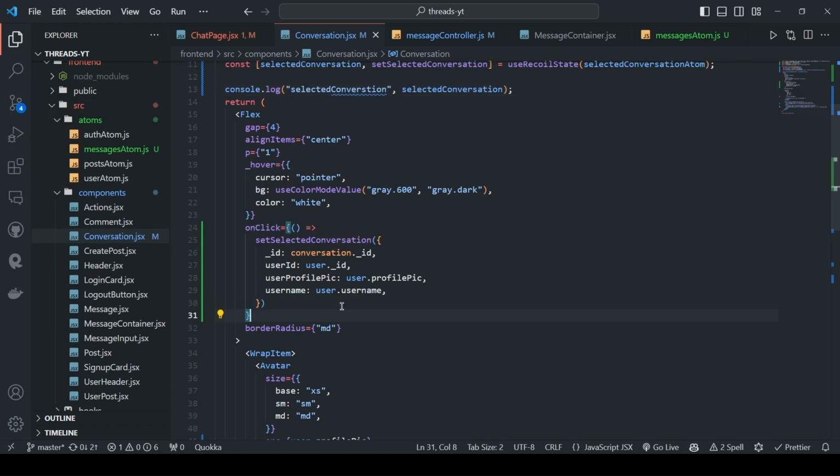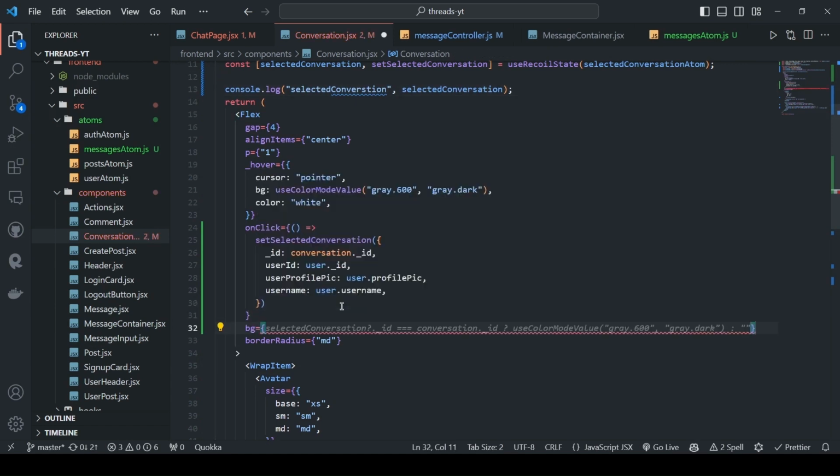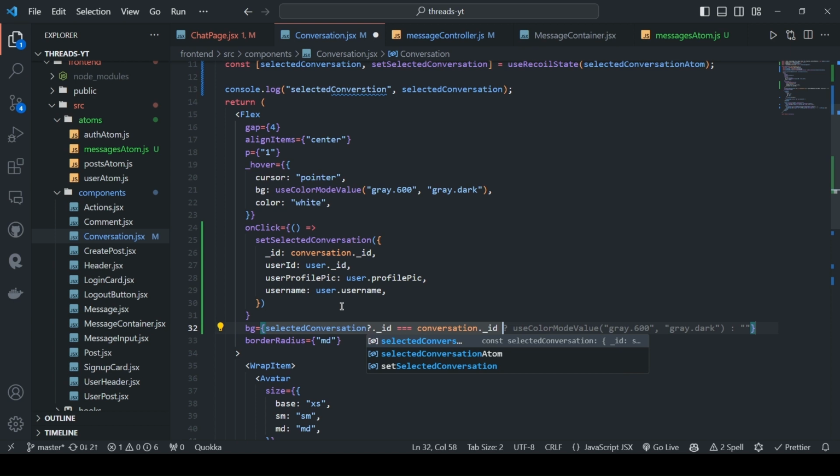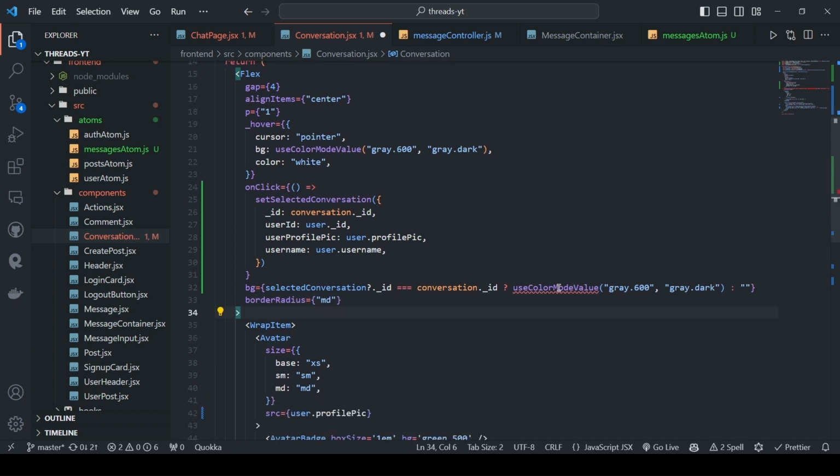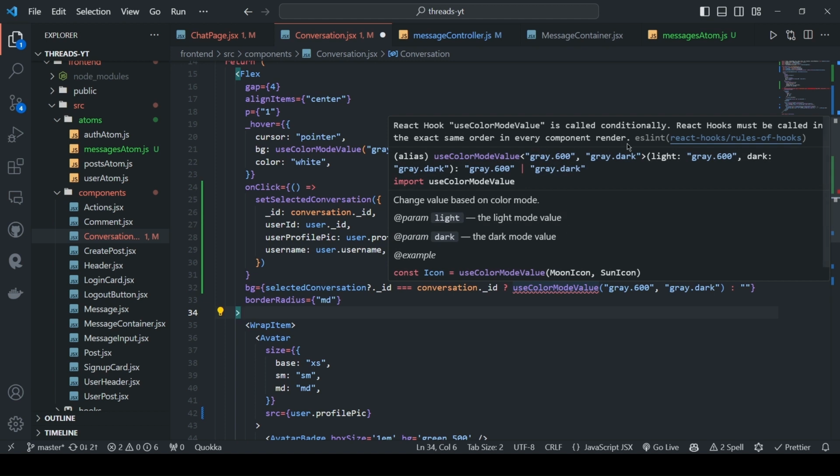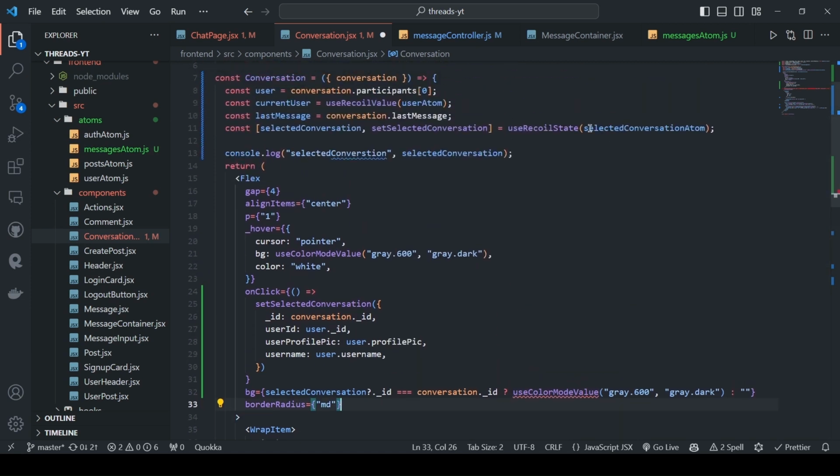So I will come to here and I'll say bg is gonna be: if the selectedConversation ID is equal to this conversation ID, then we will just call this, let's say, useColorModeValue hook, and then just pass our colors. So if we just do this, we're gonna get a warning or kind of an error. Okay, so what is this we're getting? Okay, so here we are having an error that says React hooks must not be called conditionally.